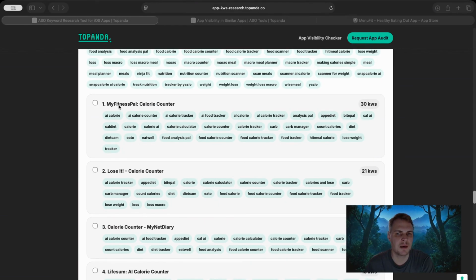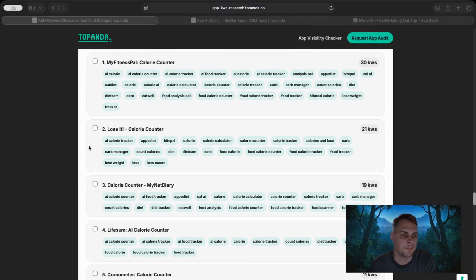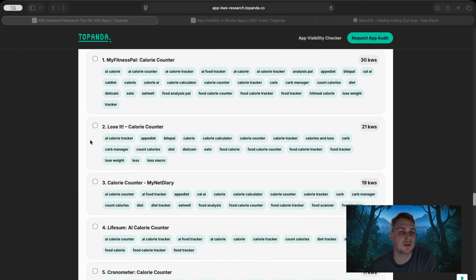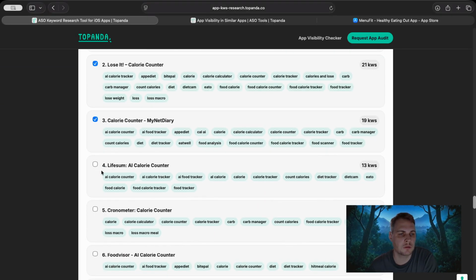So let's see. So MyFitnessPal, I mean, I'm never going to add these huge apps. I'm never going to add CapCut if I'm doing photo and video apps or things like that. I'm never going to do Canva or Calm if I'm doing a keyword research for meditation apps, because they're just too big. They rank for everything, anywhere, anyhow. There's no added benefit in studying anything about them, besides maybe sometimes creatives, but definitely not things regarding keyword research. So let's pick Lose It, Calorie Counter.